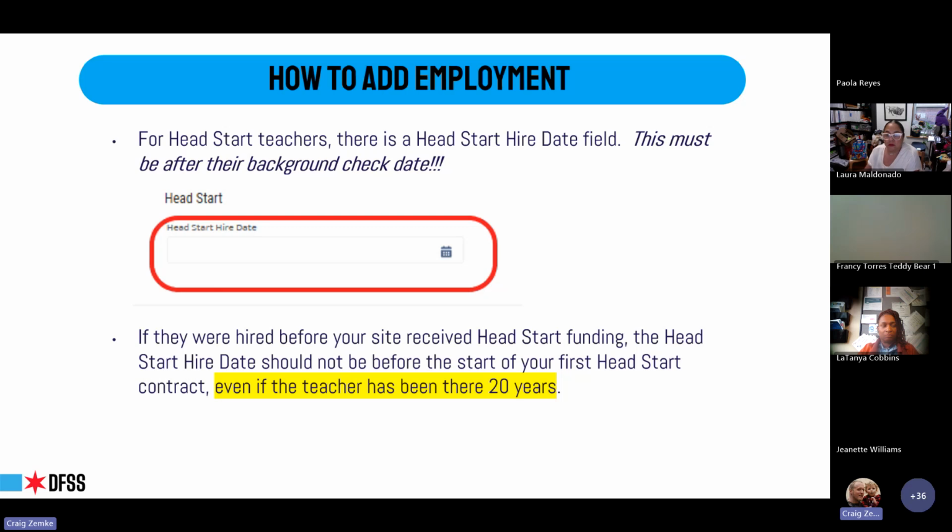So you can have somebody that's been there for 20 years, but if you first received funding in the fall of 2019 through the last RFP, then your Head Start start date for everybody is 2019. So you receive the contract December 1, 2019. It's that date or later for everybody.